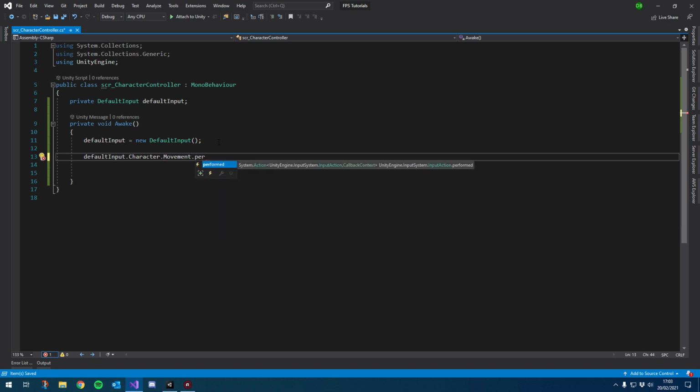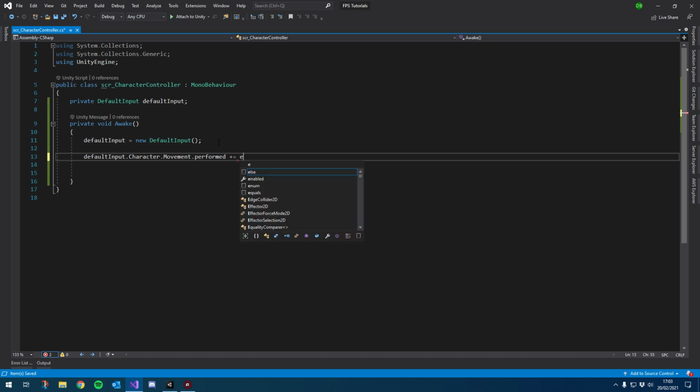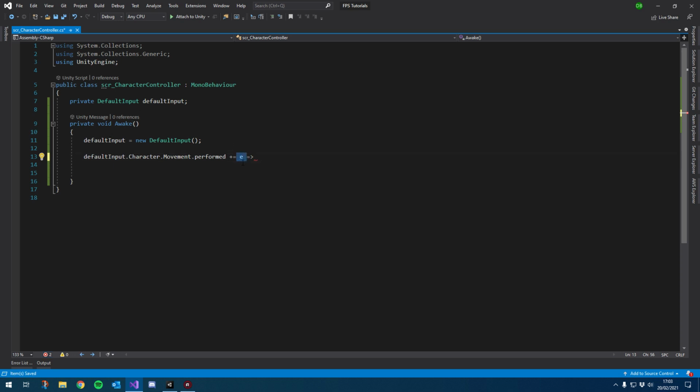And then it has an event called performed, which is obviously when it meets any of the criteria that we set up in our mapping. So this event, we don't want to change it, we want to alter it. So we just want to add on to it. So we'll do plus equals, and then we need to create a reference to the event, because we need to make use of it. And then we can basically make use of the event here.